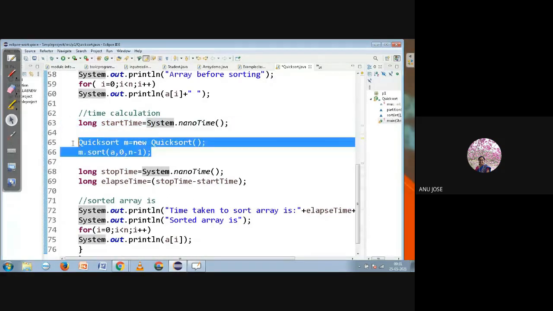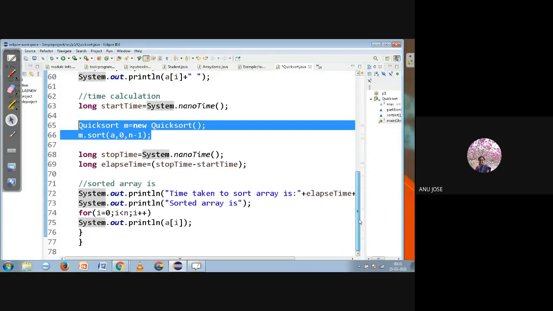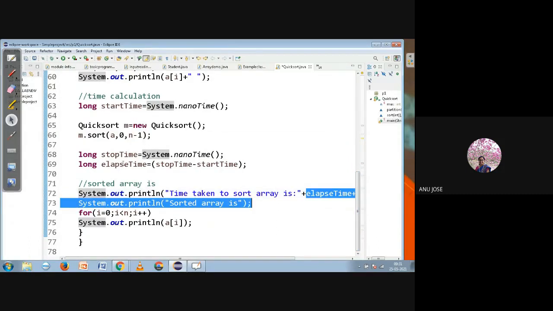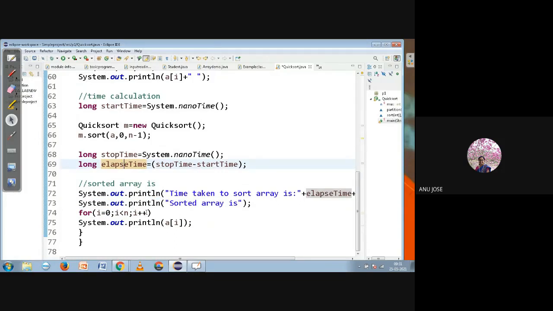So this is the quicksort function I am having. Before calling the function and after calling the function, we have checked the system time. That difference will give the time for executing the quicksort function. So that was the value we are printing out, the elapsed time we have calculated over here. Then the sorted array will be printed.